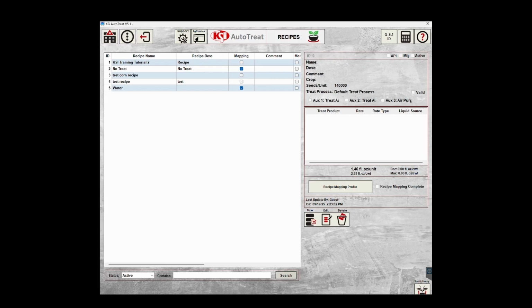If the KSi AutoTreat system machine has been associated with a manufacturer that provides pre-loaded recipes, these recipes can be added directly from the recipe page. Manufacturer recipes come pre-configured with a recipe name, the associated treat products, and the defined treat product application rates. To add a manufacturer recipe, select New.